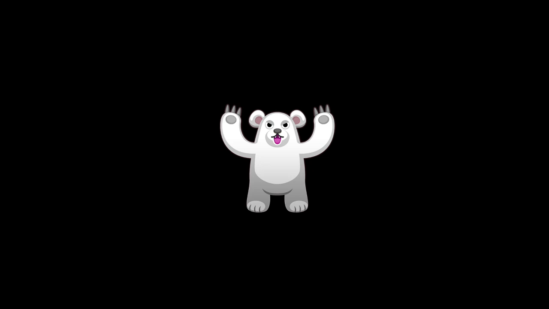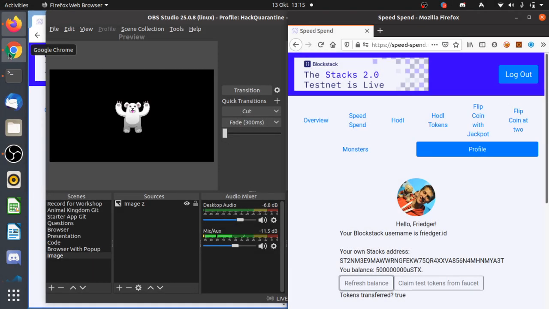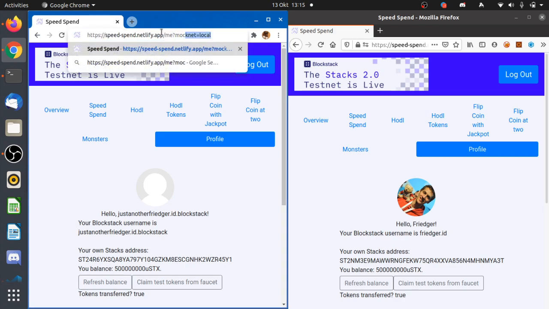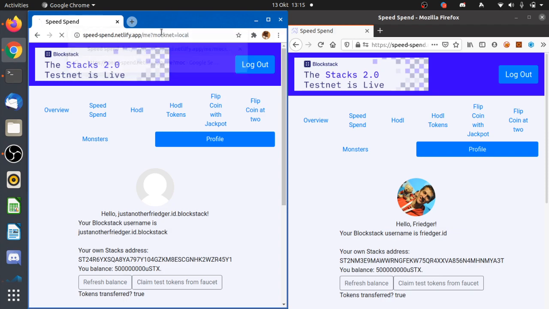Hello, this is another video about SpeedSpend and monsters on SpeedSpend, and in particular about the market functionality that is now available on SpeedSpend. We have it running on local mocknet. So if you run a mocknet locally, you can add the search query mocknet equals local, and it will query the local Stacks node to execute your functions.